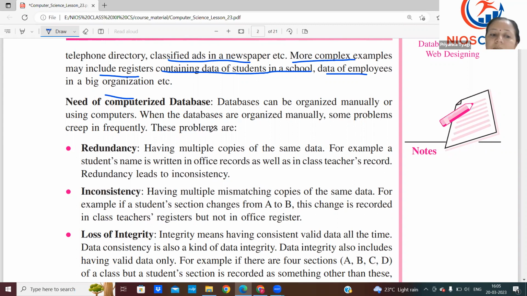Obviously, these problems are, first of all, if you manually operate or organize something at different locations, there might be a chance of duplicacy of the data. By mistake, you can enter a single entry twice at two different locations. So this is straightforward duplicacy of data. Redundancy is having multiple copies of the same data. For example, a student's name is written in the office records as well as in the class teacher's records. Redundancy leads to inconsistency.